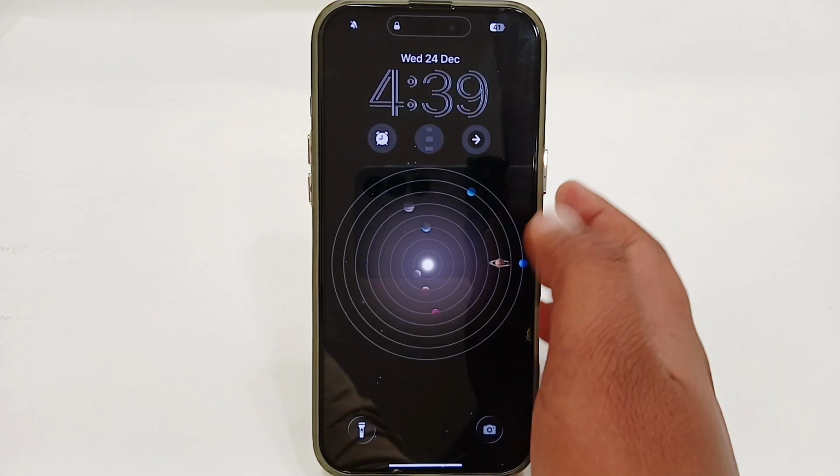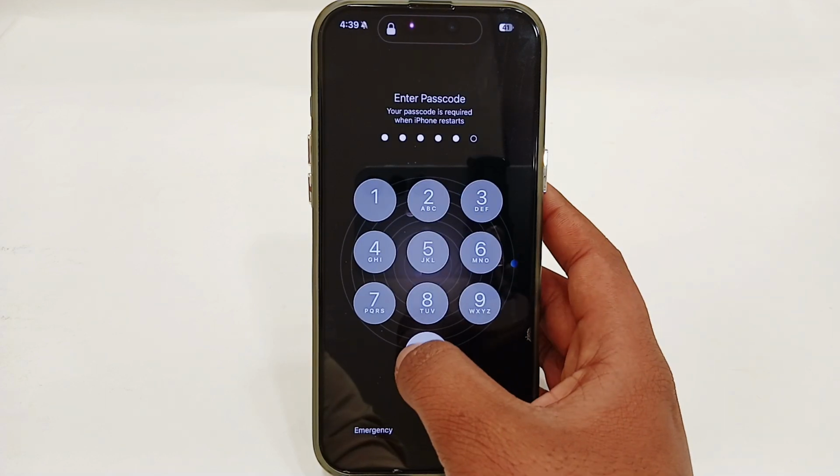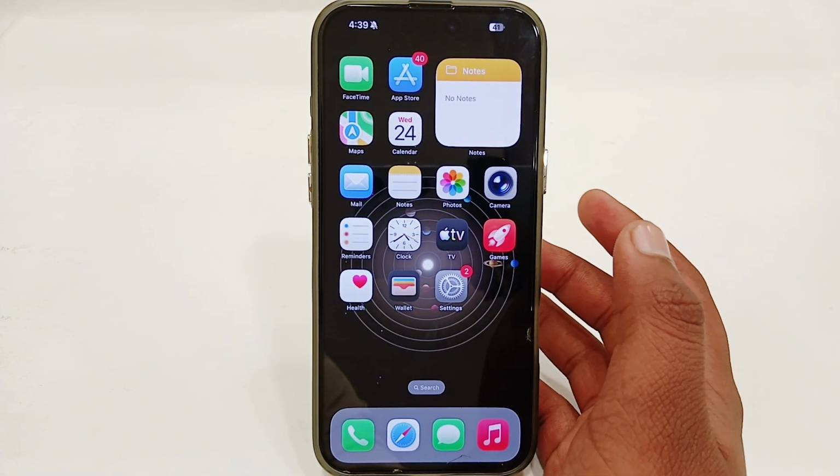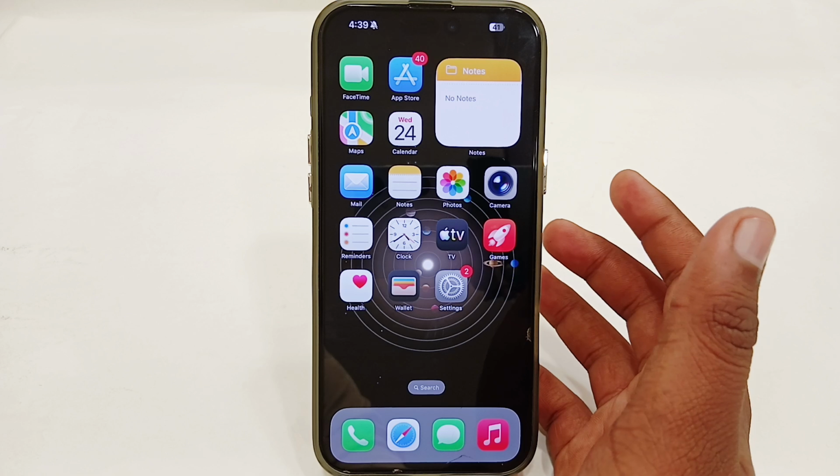Once your phone has restarted, unlock your phone, and here you have to retry or recheck whether your issue has been fixed or not.